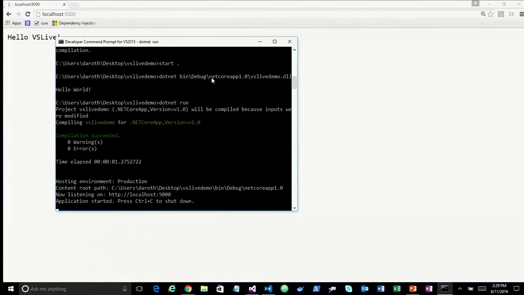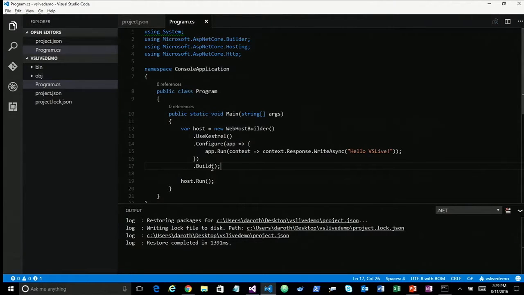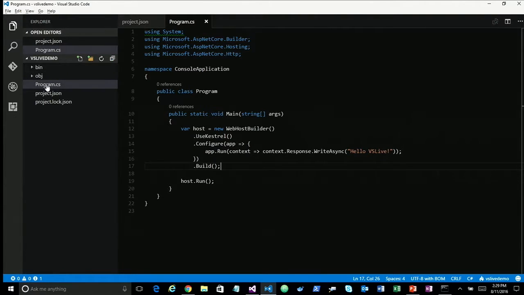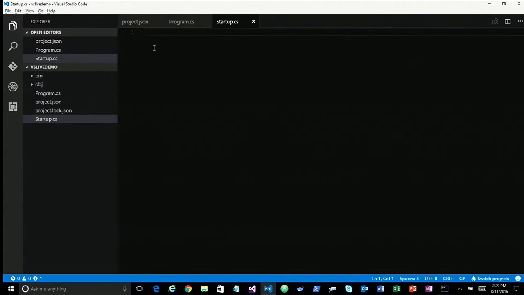Now, normally, you don't define your app startup logic inline on the web host builder. So what we're going to do now is follow the standard pattern, which is we define a startup class. So I'm going to create a startup.cs file that will contain the startup logic for this app. And we should be good and have a namespace. I think it's console application. That's what they do by default. And let's create a startup class.